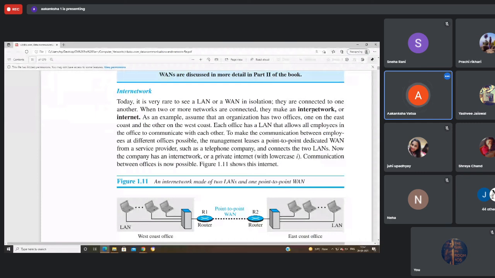So suppose, the book gives you an example. Suppose there is an organization which has two offices, one on the East Coast and the other on the West Coast. If the organization wants to connect the two LANs in two different regions or two different cities of the same country, or maybe on the continent, then it can use a point-to-point dedicated WAN through a service provider, and it can connect the two LANs. You can see this. This is a switch which is connecting the first office and all the devices on the LAN, and this is LAN 2 on the left hand side with the switch and all the devices connected on the LAN.